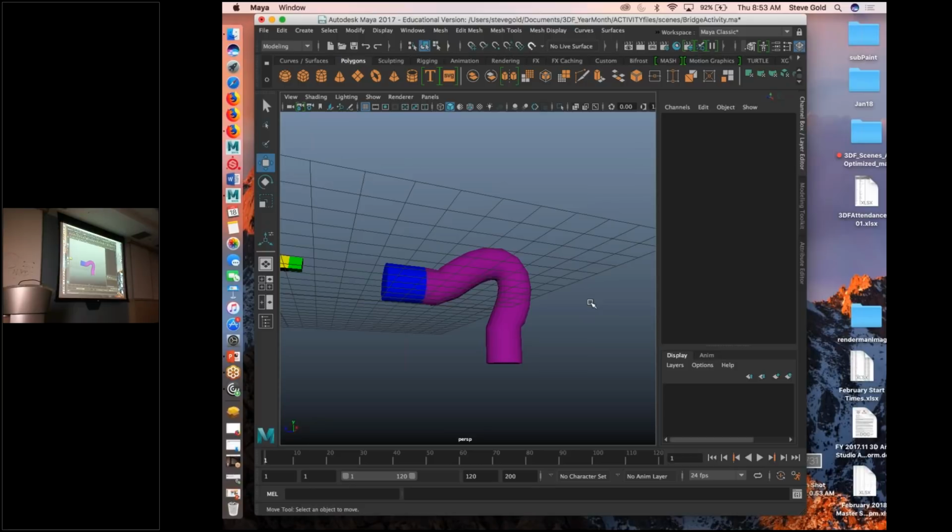Let's say if I wanted to model a water slide or something, would the bridge tool help with that? Oh, sure it would. Yeah, you could absolutely do that.